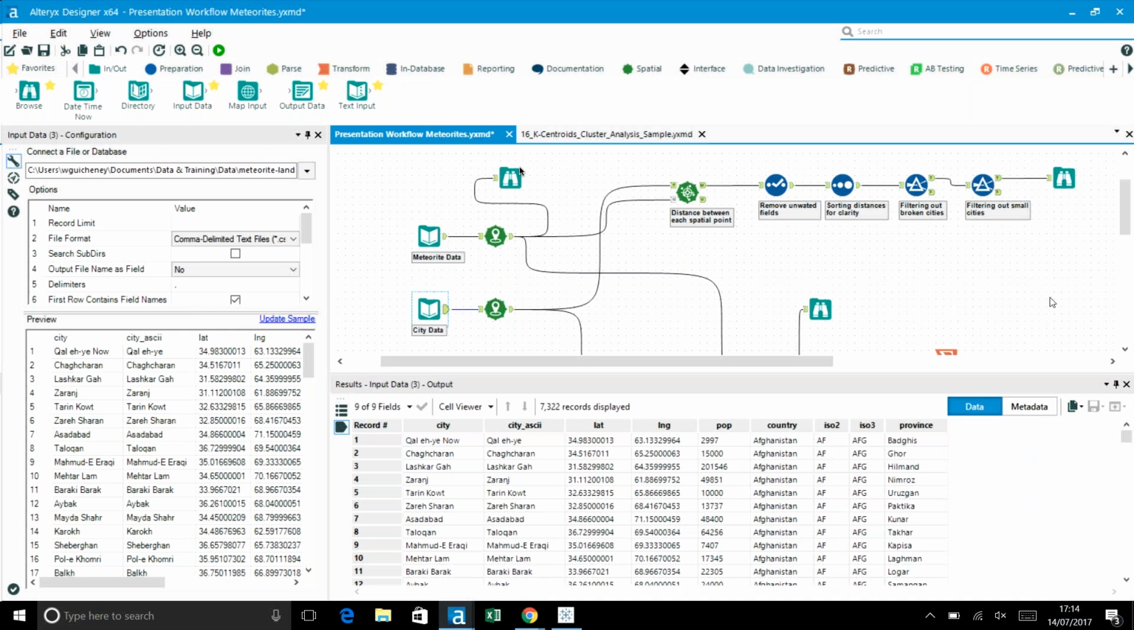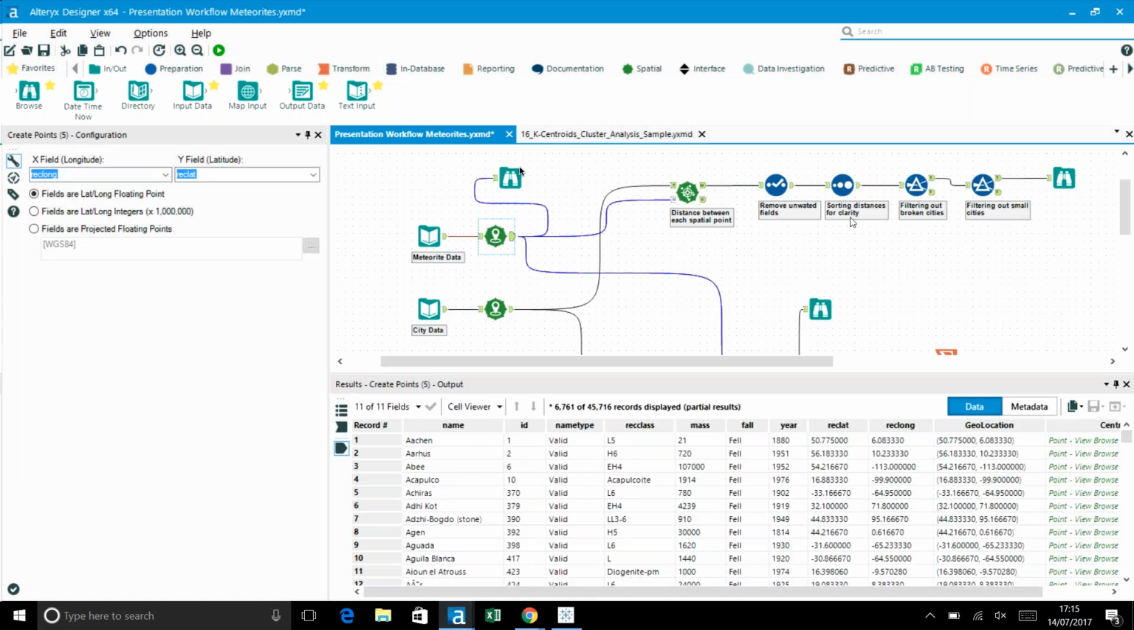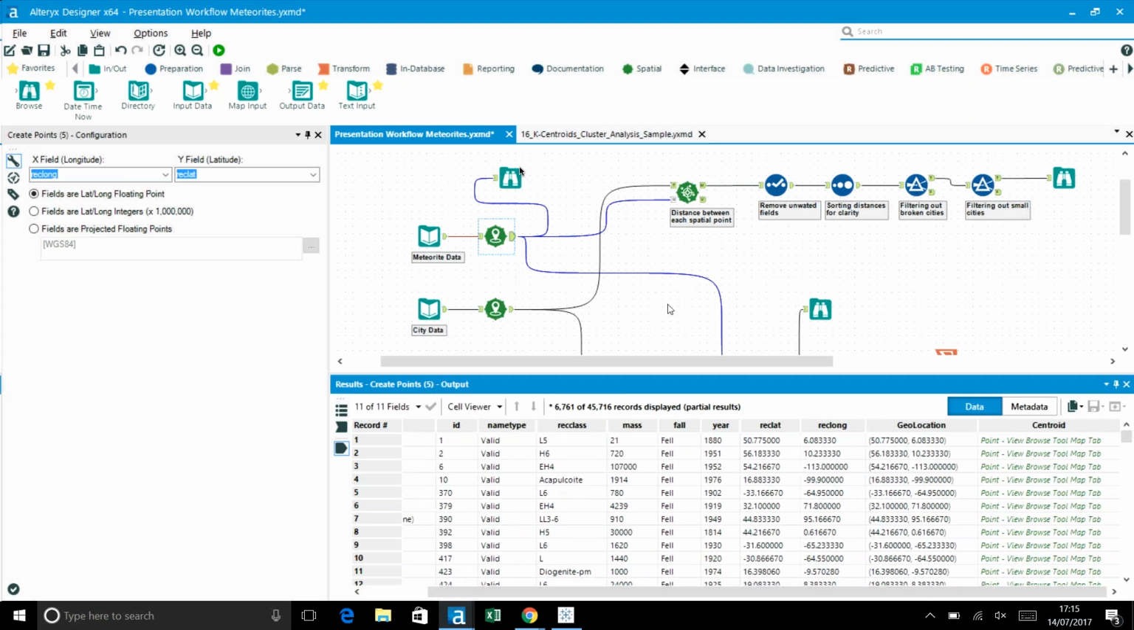So it's the name of the city, lat longs again, population, country, and a few other fields. The amazing thing about Alteryx is that you don't have that much to do when it comes to spatial, at least to create the objects you're going to need for your analysis. You can just use a Create Points tool, feed it your longs and your lats, and it'll automatically build an object that looks like this, called a centroid spatial object.